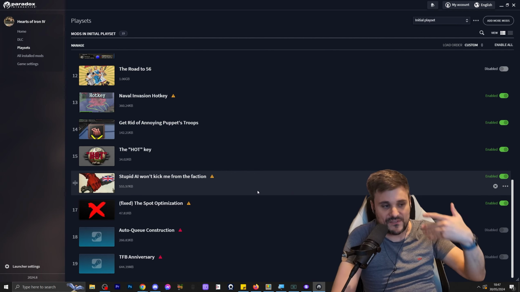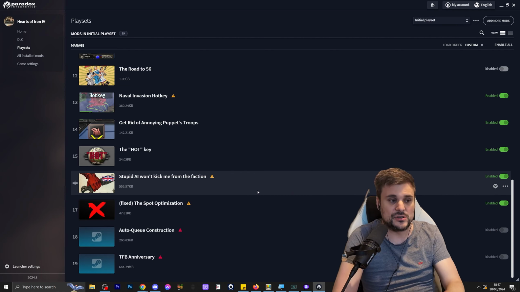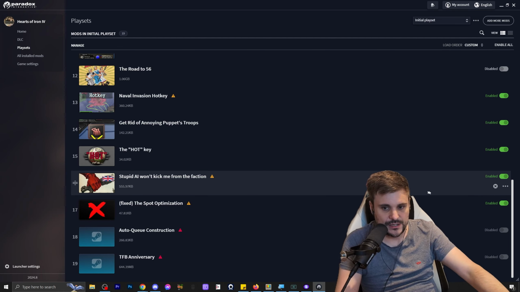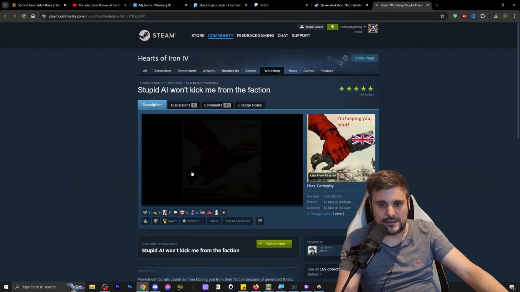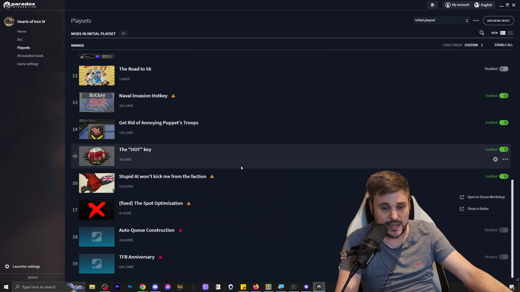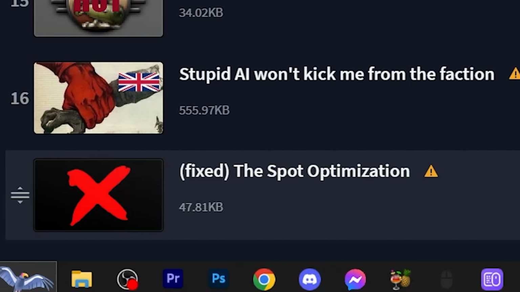But now, if they ask you, you'll be in the Allies until you want to leave. And they are not allowed to kick you from factions. The AI is basically banned from kicking you. So this applies to any faction that is a democratic faction. So it's not just the Allies. That's how all democratic factions behave. Nice to know. All right, last but definitely not least is an optimization mod.